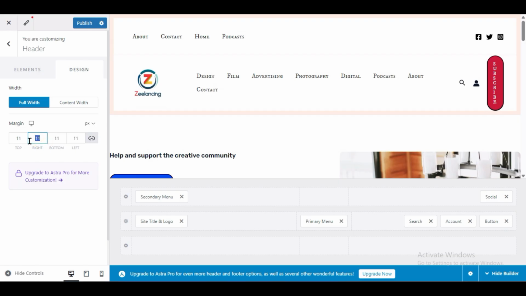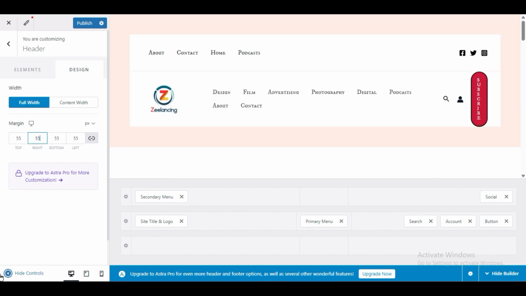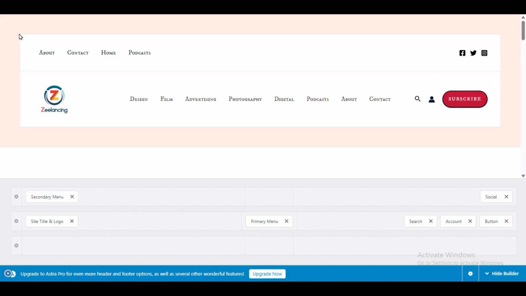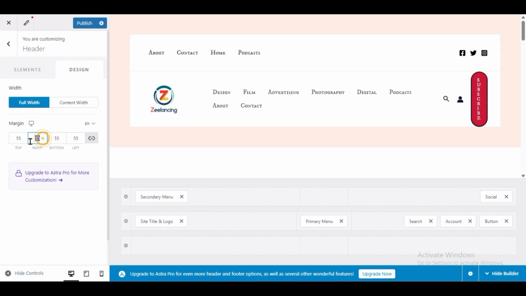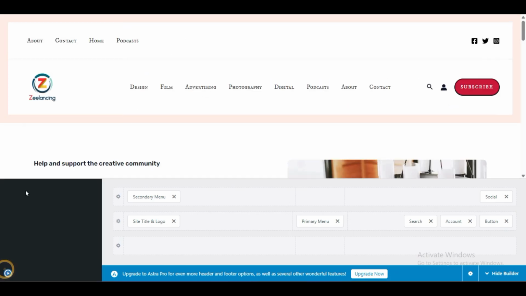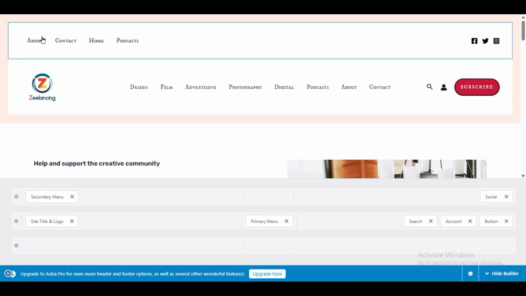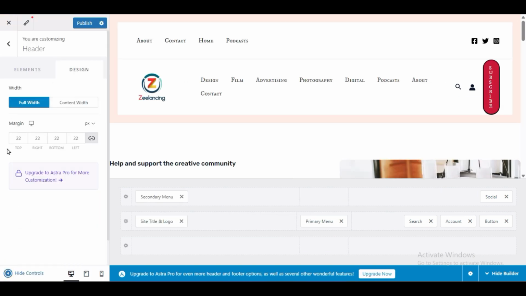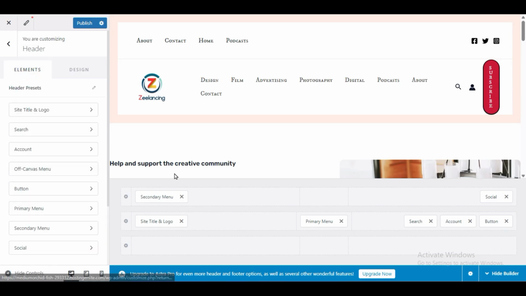If I put here 55, you can see we have a margin here. We can make our header look good using these values. 22. If you want to make it a little boxed like that, you can use the value here in the margin. Okay, so let me remove the value. If you want to keep full width, you don't need to put a value here. Okay, so now click publish.